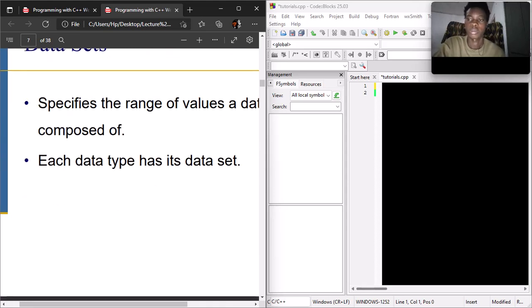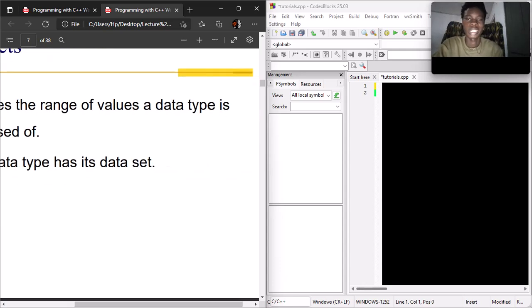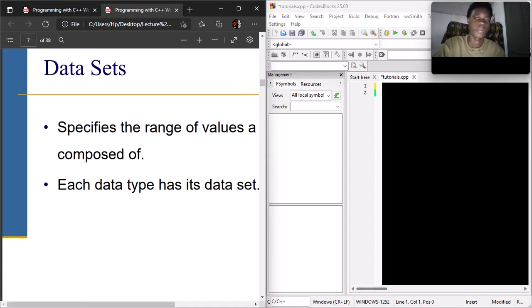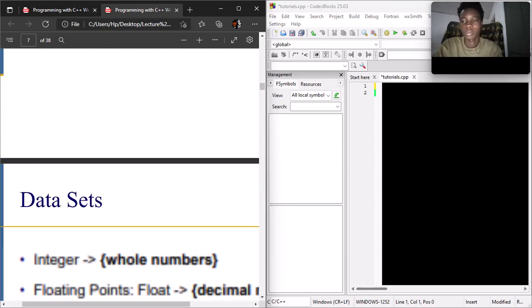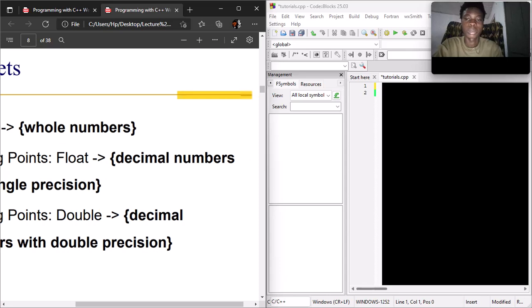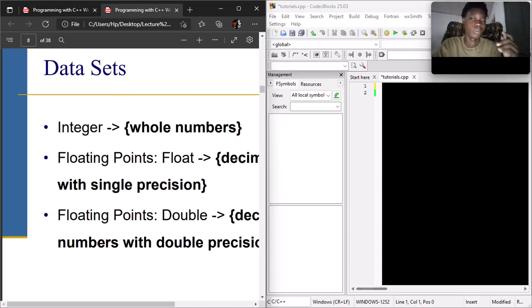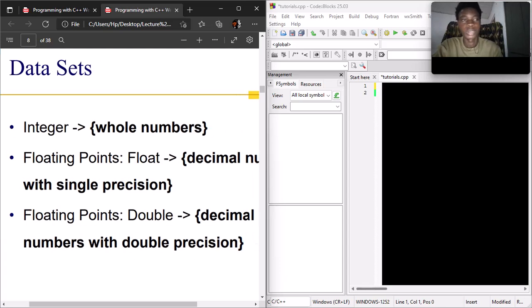So now, without further ado, we're going to talk about data sets. It specifies the range of values a data type is composed of. Each data type has its data set. Let's take a look at some data sets right here. Integer simply means that you are representing whole numbers, floating point, decimal numbers with single precision. Floating point double, decimal numbers with double precision.